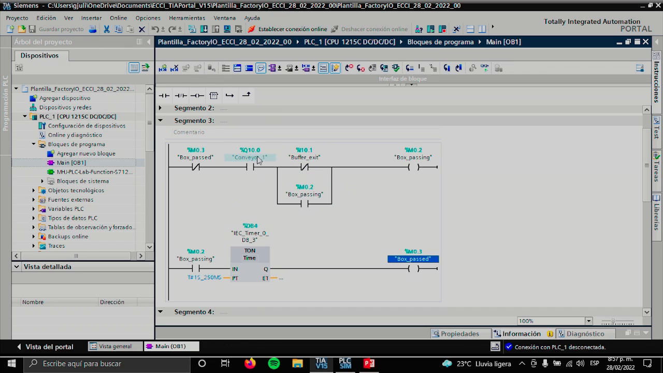Here we are using the conveyor number 1 signal, the buffer exit signal, and the box passing signal for holding this signal on. Once the box passing signal is on for 1 second and 250 milliseconds, the box pass signal turns on, and this signal turns off the box passing signal.